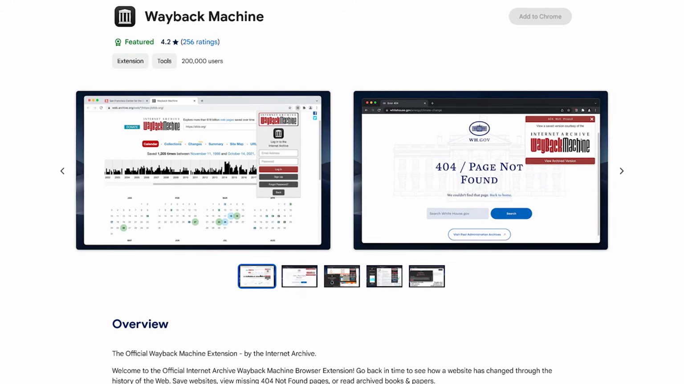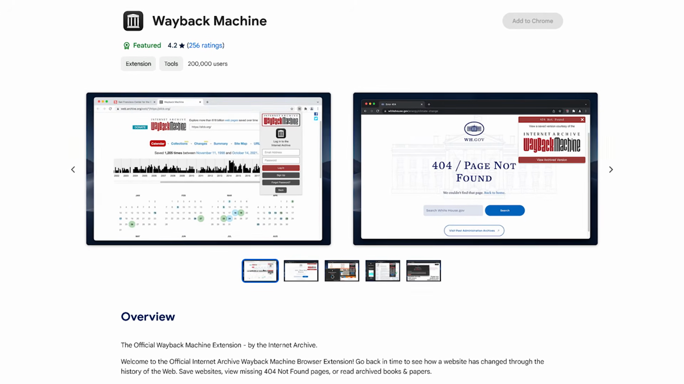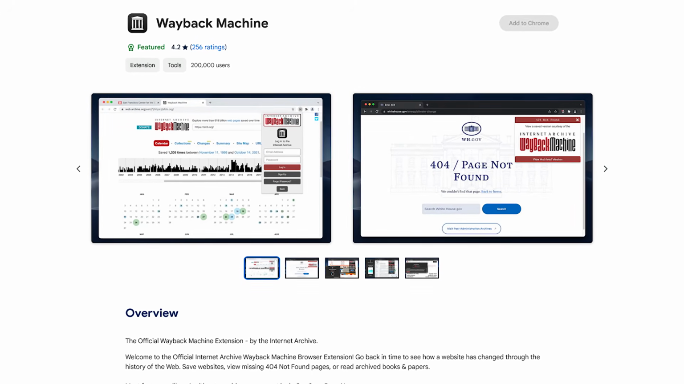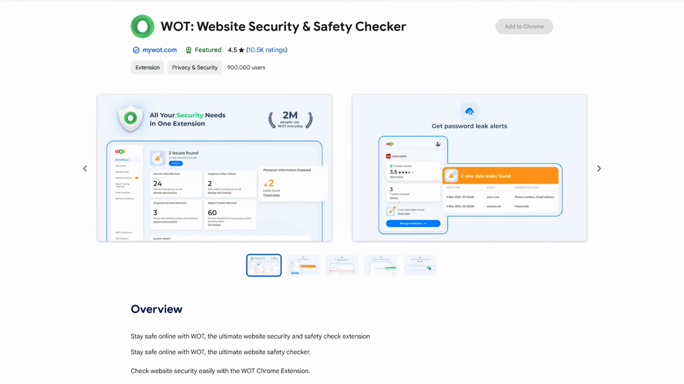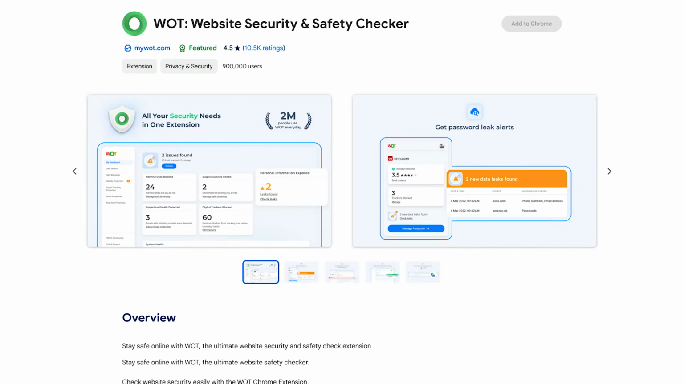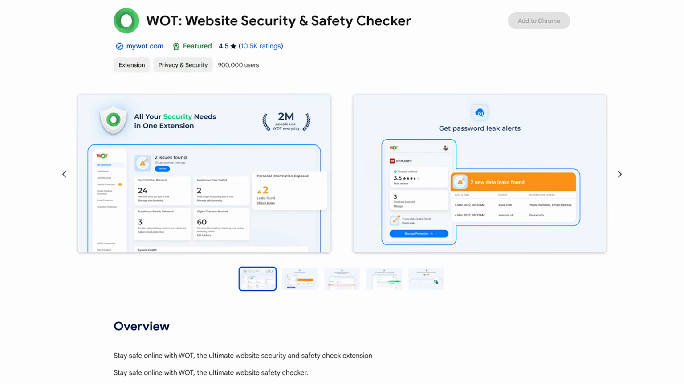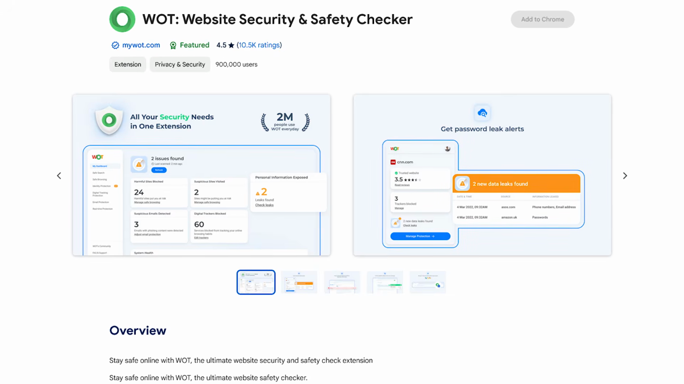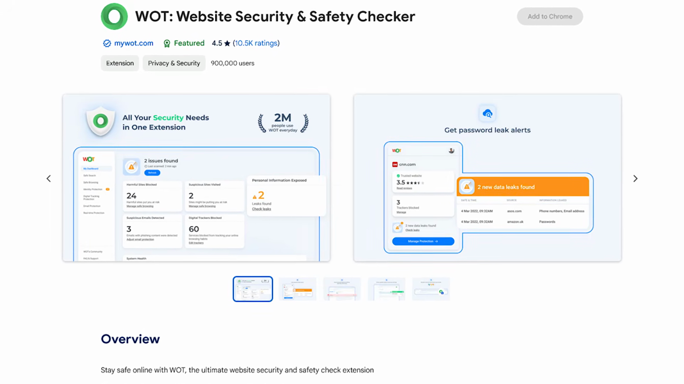Even with billions of web pages stored, the Wayback Machine doesn't have every web page ever created, but it's a cool extension to discover what your favorite websites used to look like. Web of Trust. This is a crowdsourced extension that rates websites with color-coded symbols based on a site's reputation and trustworthiness. This is great to protect yourself from dangerous sites that may have malware, phishing, or scams.